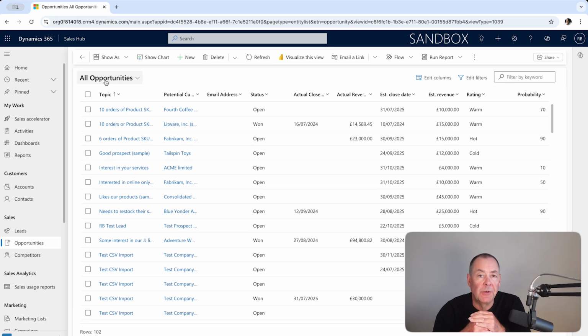Now what I'm going to do is create a personal view, and it's going to be open opportunities with an estimated revenue of 5,000 or above, and the close date is going to be in the next 60 days, but I only want to display it where the potential customer has over 2,000 employees. That just helps showcase this particular feature. So what I will do first is build the query for that, because we obviously don't want all opportunities, we want a specific set of opportunities.